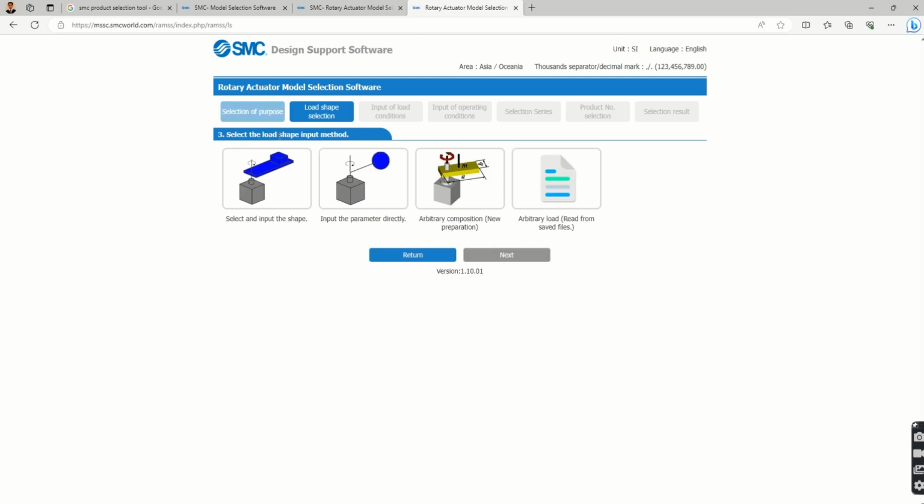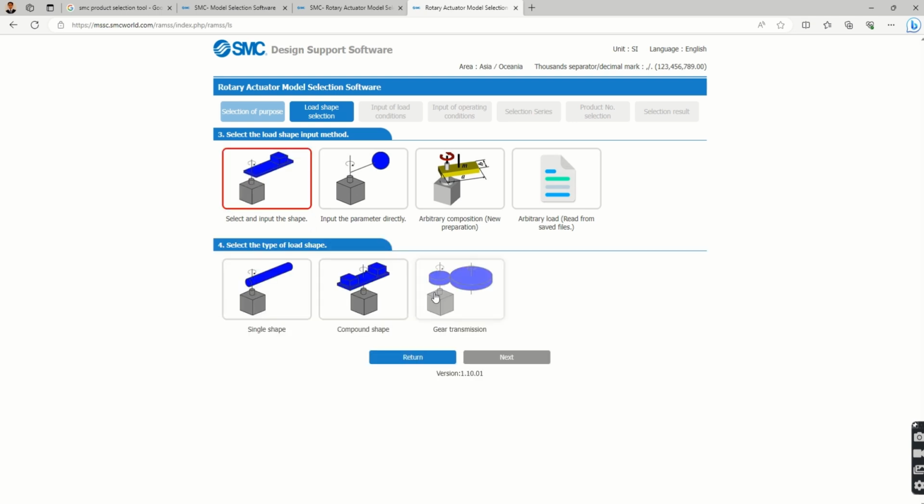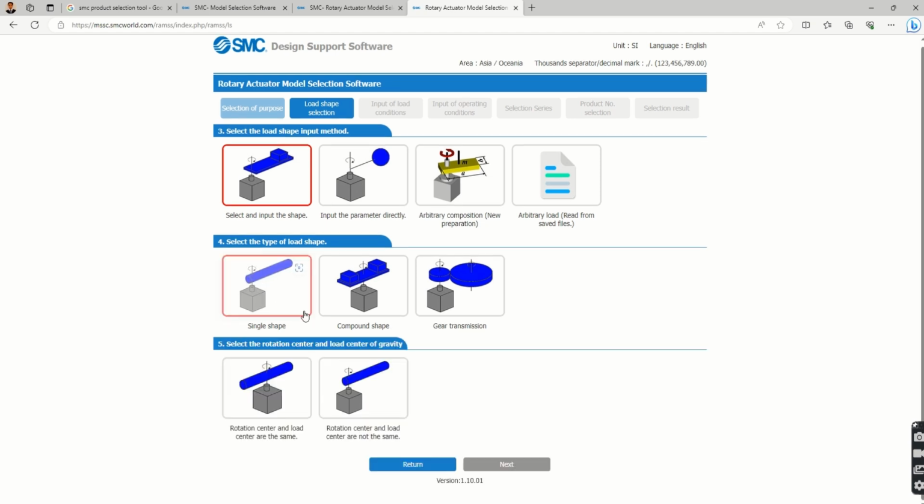Next it will ask for the load shape input method: select and input the shape, input the parameter directly, arbitrary composite. If you know the parameter value, you can directly input it, or else we can select and input the shape so that it will calculate the size. And the last one, we also have arbitrary load saved files, where some input files are there. Let's take select and input shape. Now it will ask the type of load shape: a single shape, a compound shape or a gear transmission. Now let's go with single shape.